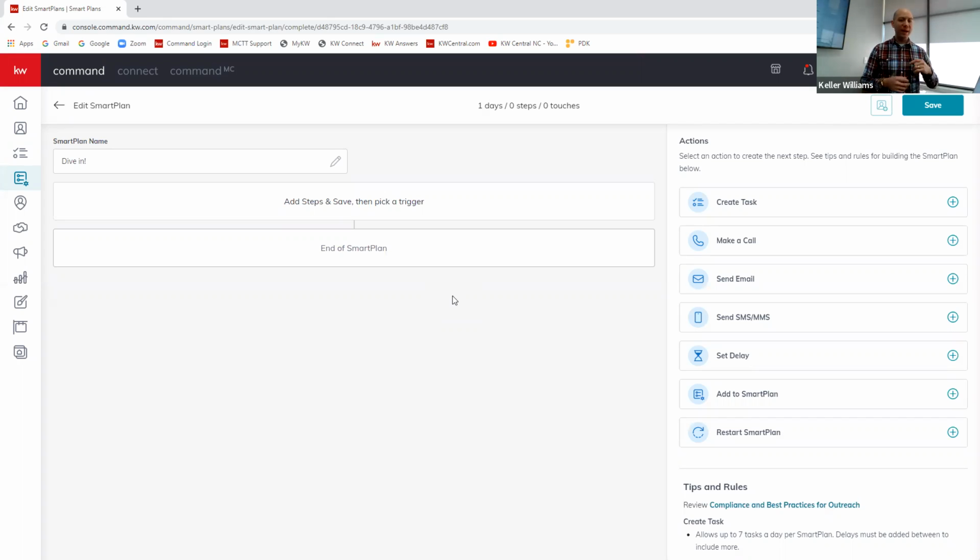It's important to note that you can't add a trigger to a Smart Plan unless you have added at least a step and that you have saved it. And I can't stress the save button enough anywhere you are in Command. If you ever see an autosave function in Command, it's not actually there. It's a trick. Don't trust it. Save manually, frequently, and all of the time for your changes to be saved. So definitely keep that in your mind. So where are we now? End of Smart Plan. That doesn't make any sense, right?